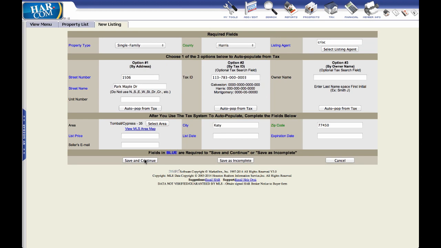You can then go ahead and enter the list price, list date, and expiration date and continue to the next page, and the rest of the data will auto-populate as it always did in Stewart.